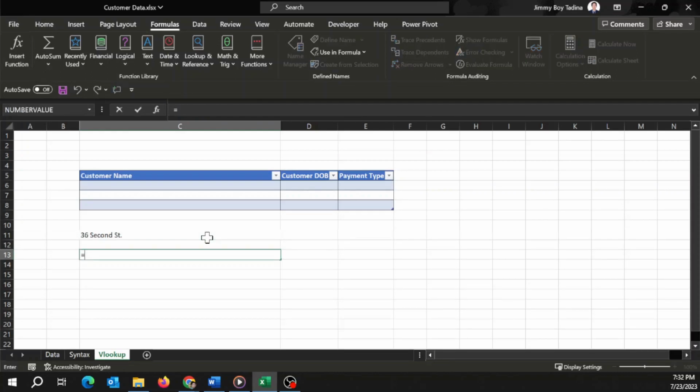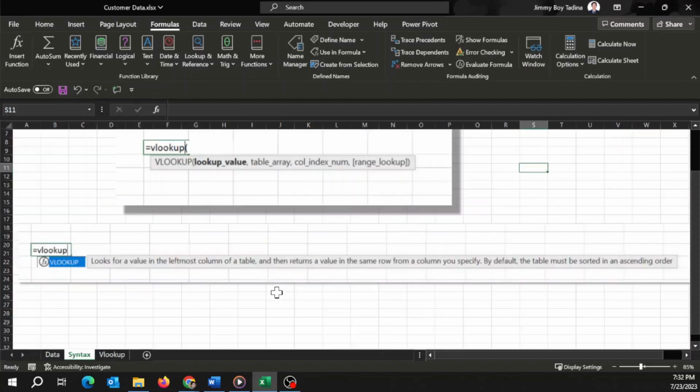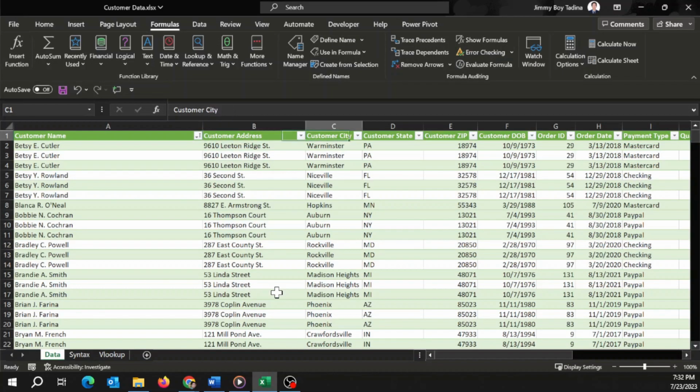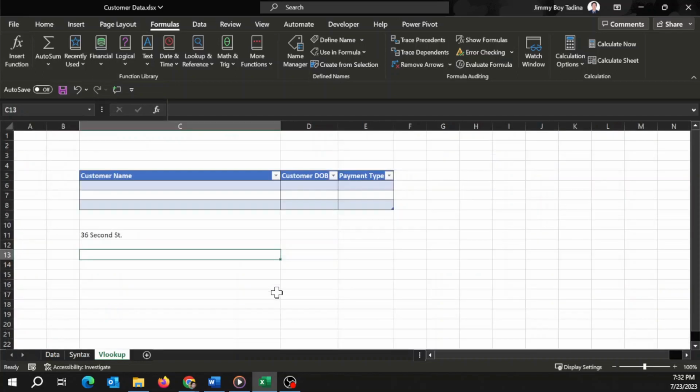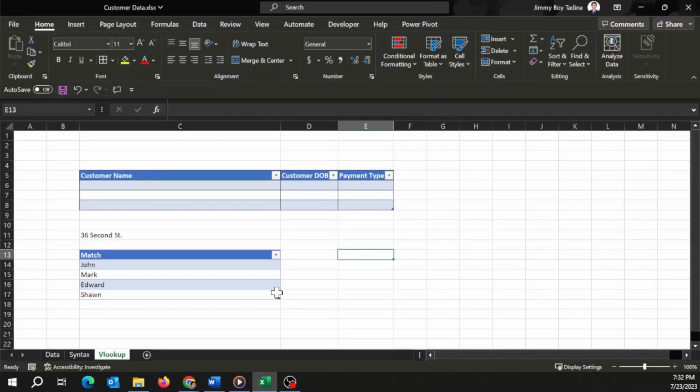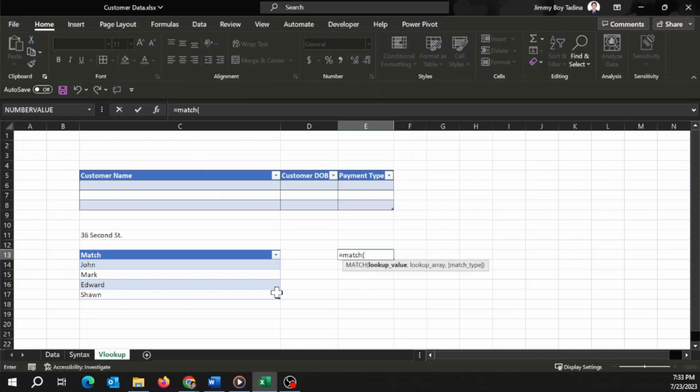Next, let's talk about MATCH. The MATCH function returns the relative position of an item in an array that matches a specified value in a specified order. What does that mean? It would be best if I give us an example over here. What you're looking at right here is a column titled match with four names in it. To demonstrate the MATCH function, I will pick this cell and build that formula.